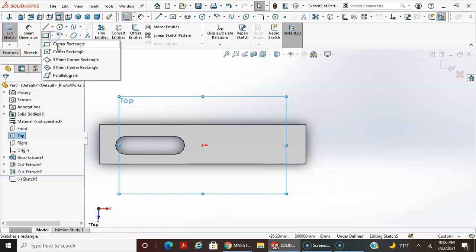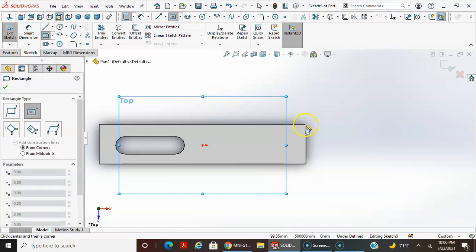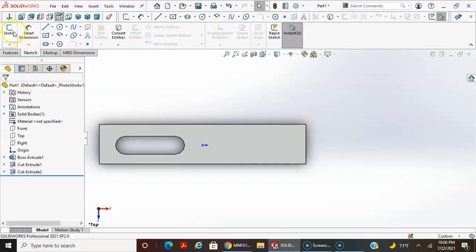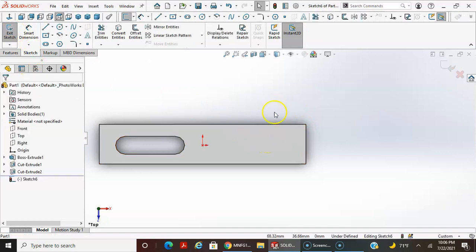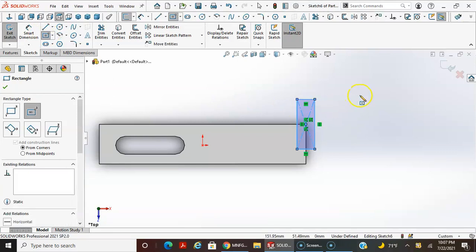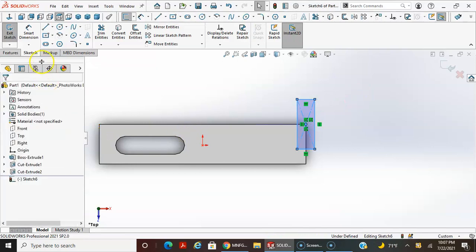Let's open it up again. Center rectangle. Exit the sketch. Let's try it again. Sketch on this plane. Center rectangle. There we go. Like this. Done. Done. Of course, you would go in and define these.